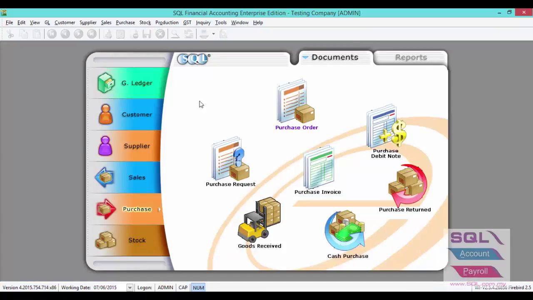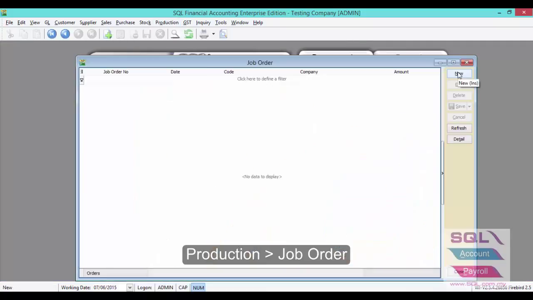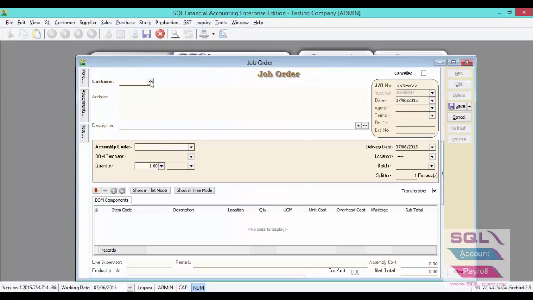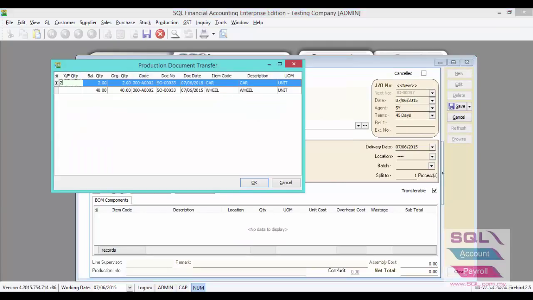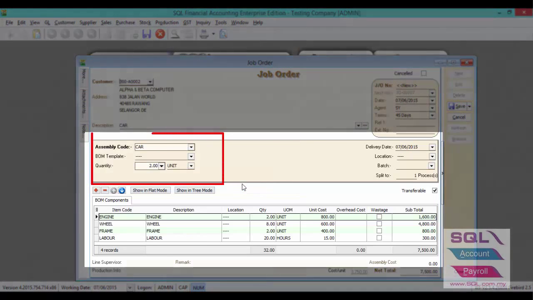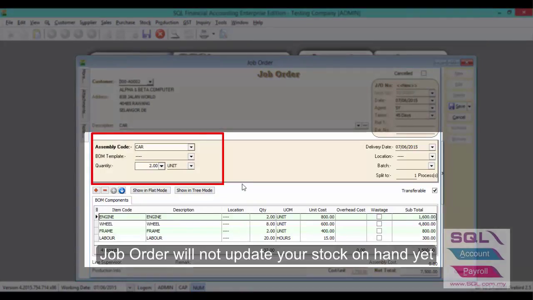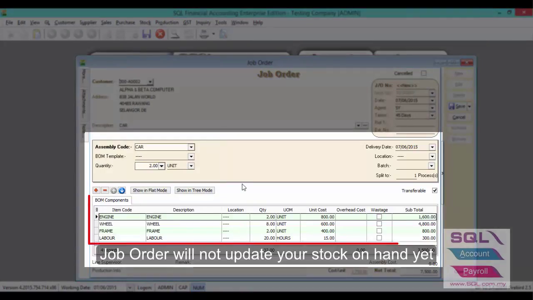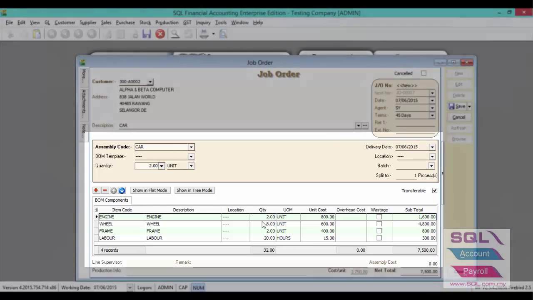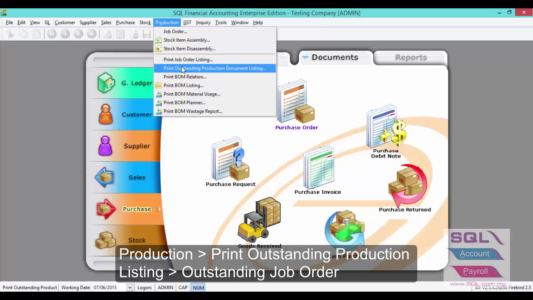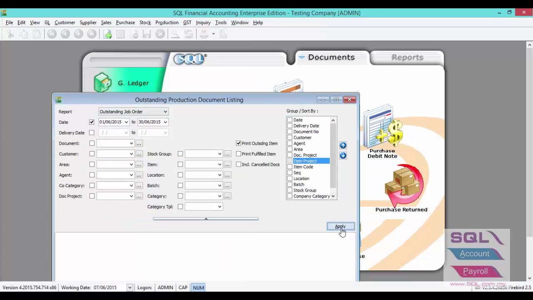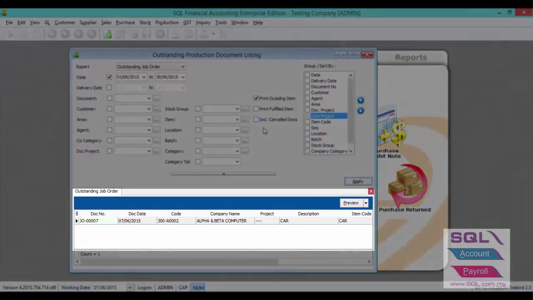Now, let's proceed to job order. New. To select your customer, right click, transfer from job order. Enter the quantity for this job, click on OK, and the system will show you this job to assemble 2 units of car and the components and quantity required to produce 2 units of car. Click on save. You can also view production, print outstanding production document listing, outstanding job order, to check any job order yet to complete.